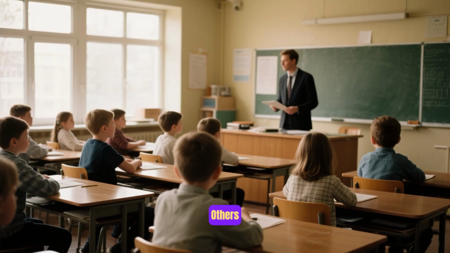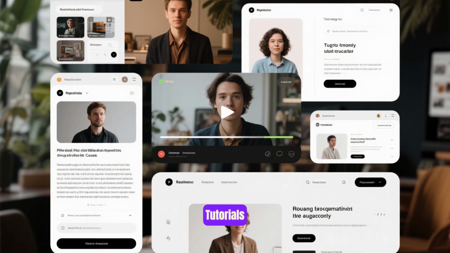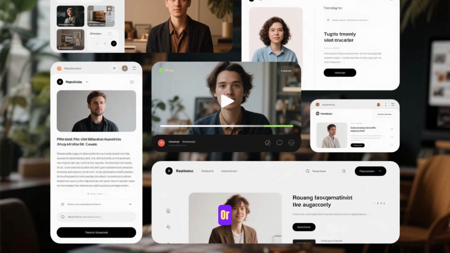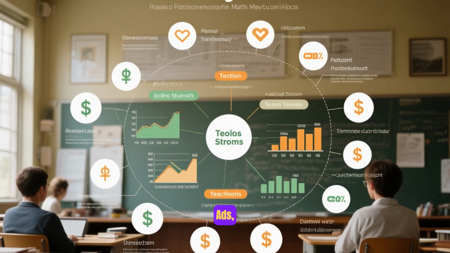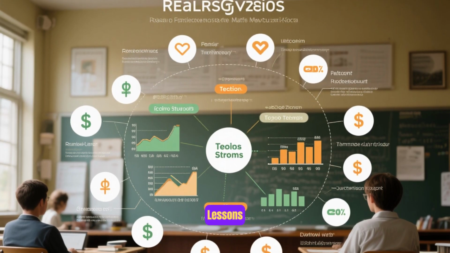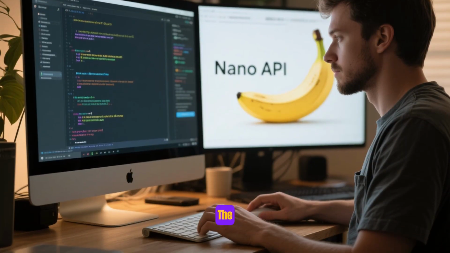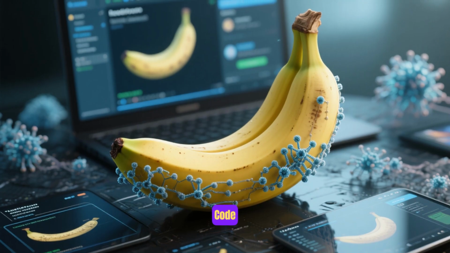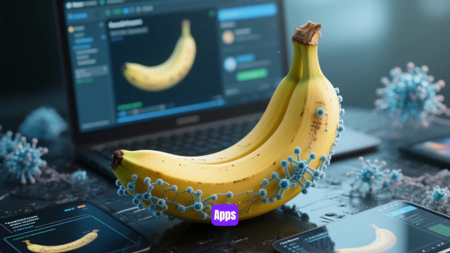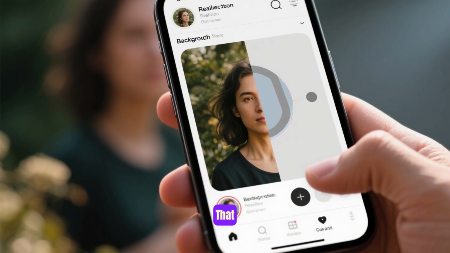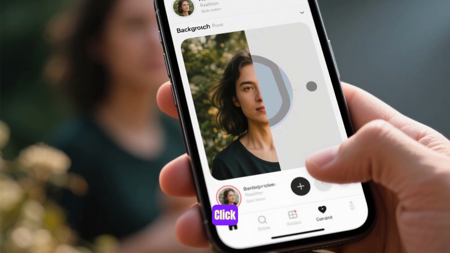6. Teach others how to use it. Make video tutorials, blog posts, or courses. Earn from ads, subscriptions, or paid lessons. 7. Build tools with the API. If you can code, connect Nano Banana to websites or apps. For example, an app that removes photo backgrounds in one click.